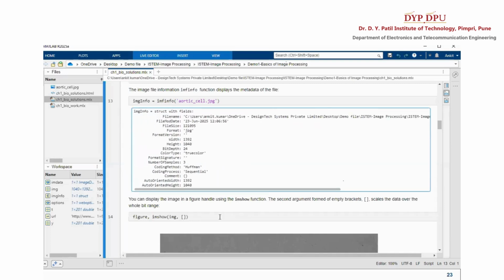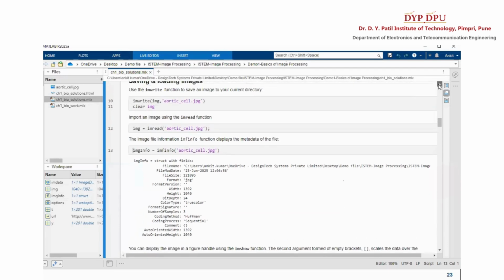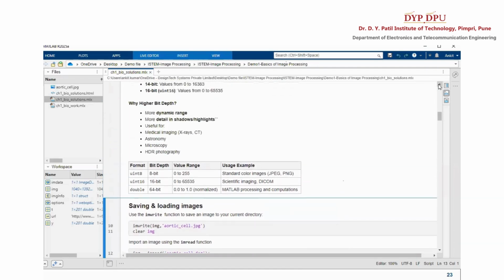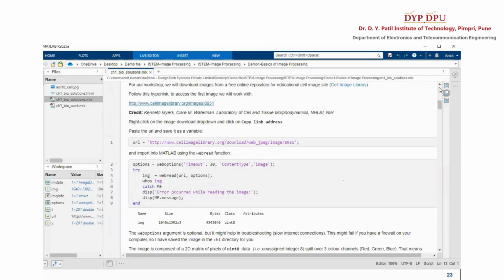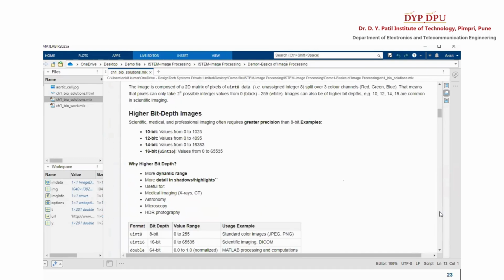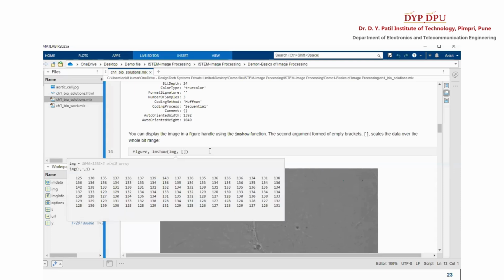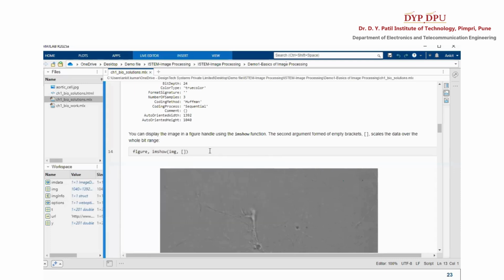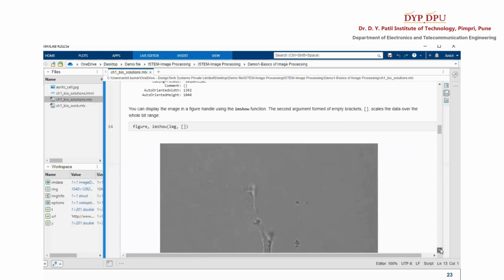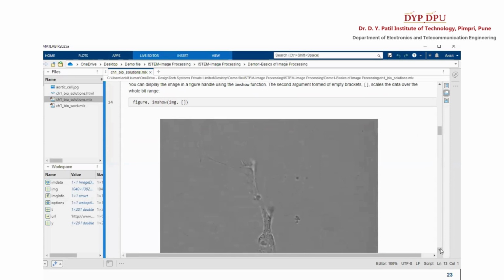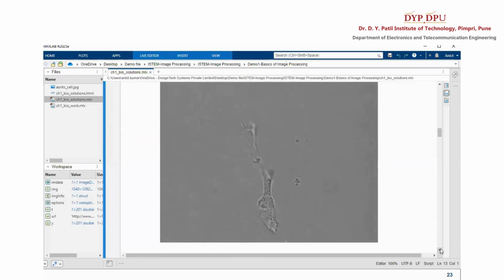Now move ahead. Here you may check whether the image is correctly displayed or not, because sometimes some intensity values are lost. So I use the imshow function with img, in which I have stored my image, and then empty brackets. The empty brackets scale over the whole data. I have run this already, and now you are able to see how the whole data looks. The cell image looks like this.